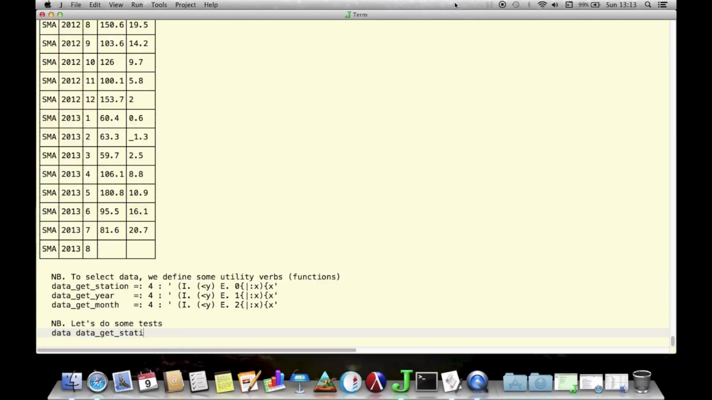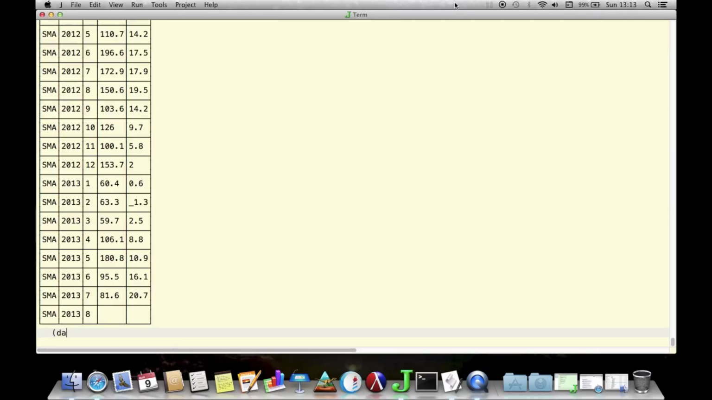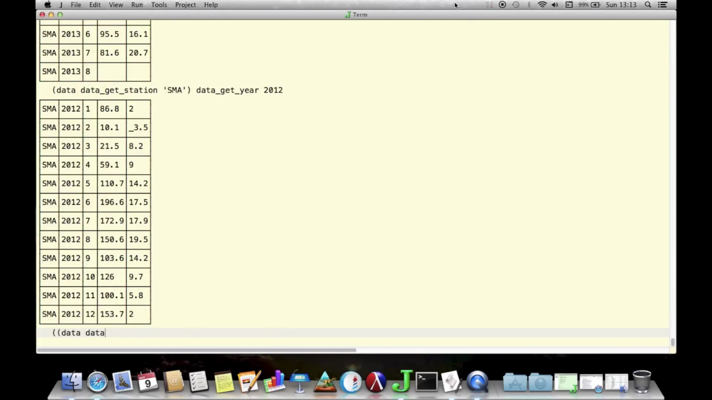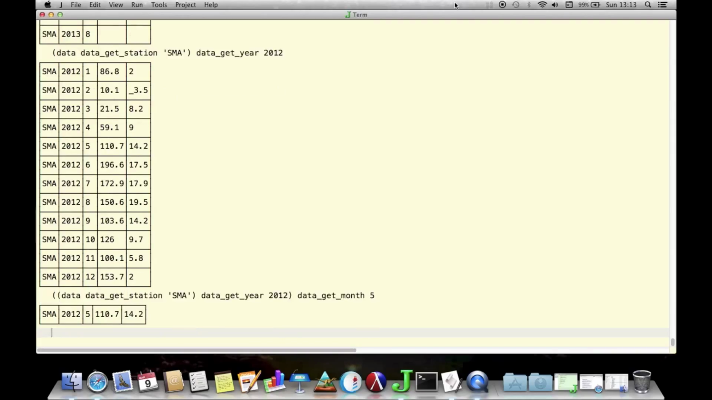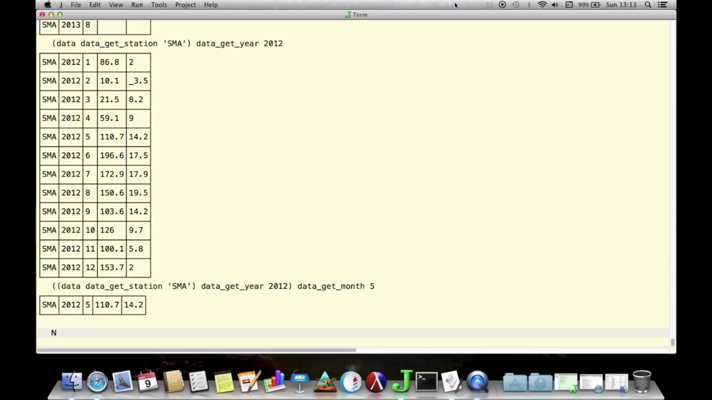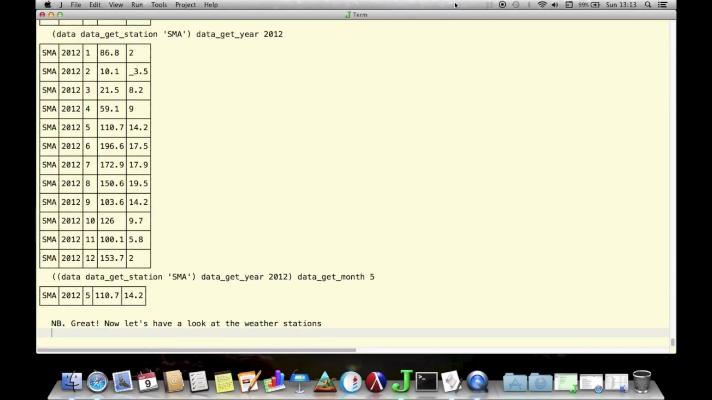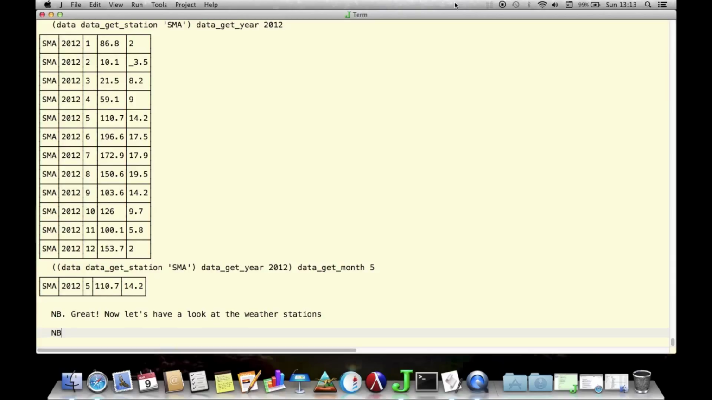The data getStation verb selects only those rows beginning with the specified three-letter station code. We use the result of this as the left argument to data getYear to select only the 2012 records from among the station records we've selected. We then use the results so far to select only the month 5 records for the given station in the given year. This gives us only a single record.